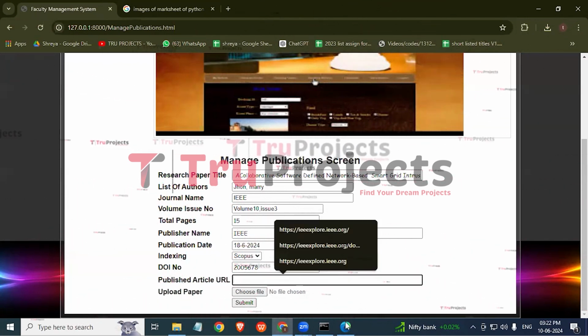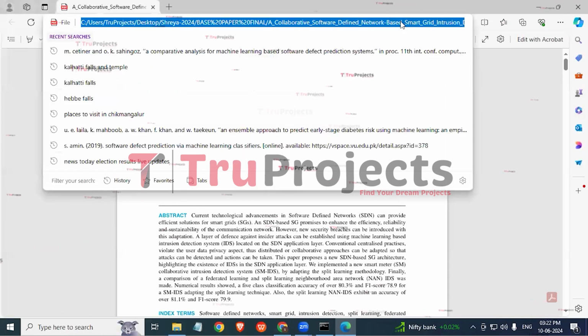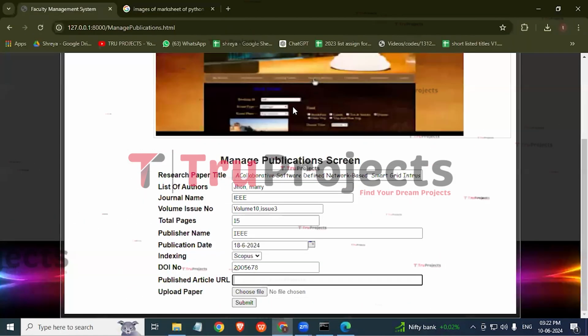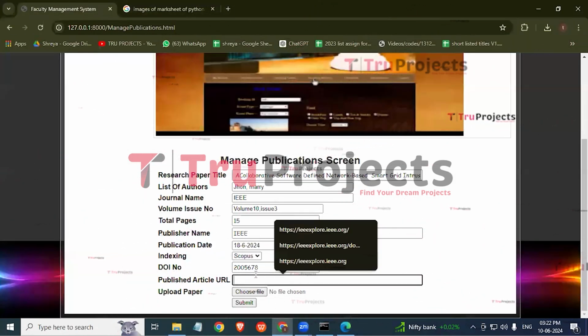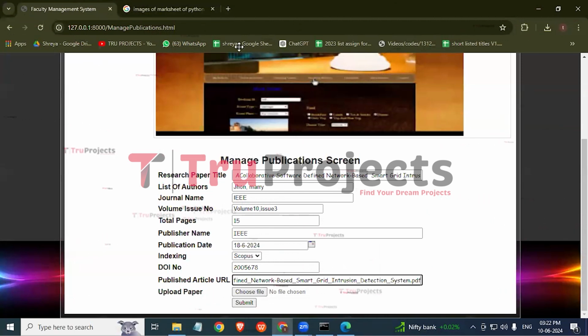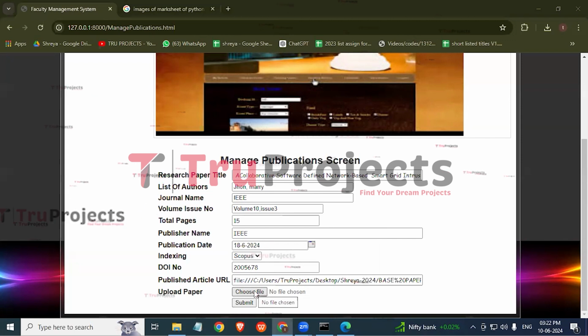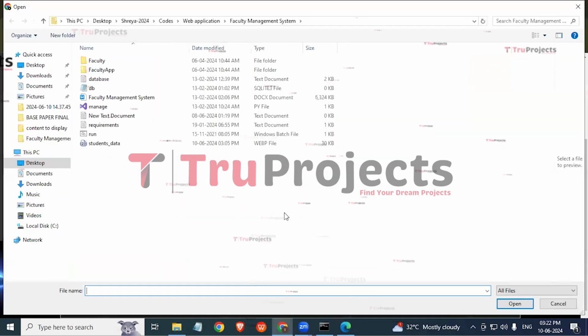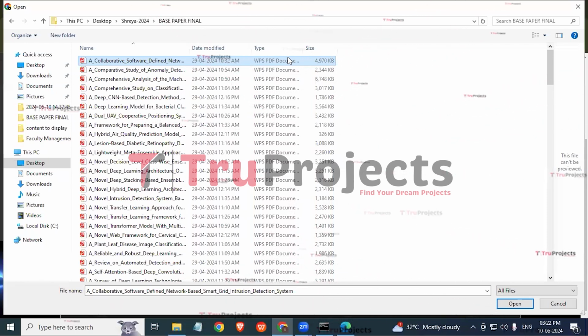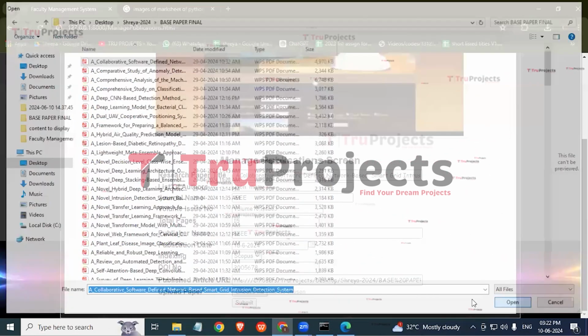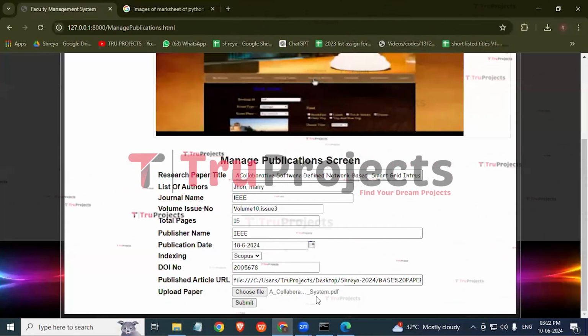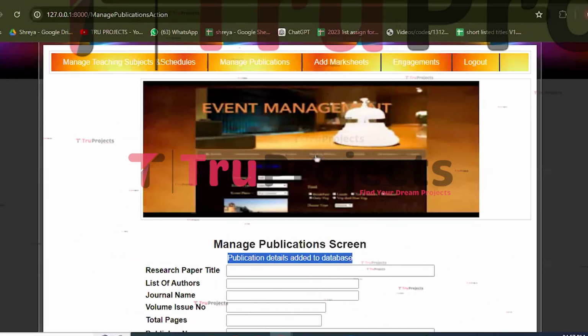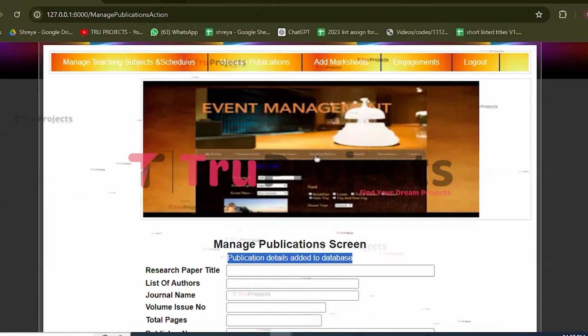And here we are supposed to give the link for that. So copy the link, get back to the application, paste it here. And now we need to click on choose file to upload the article that is going to publish. So click on choose file. So this is the paper that he'll be publishing. Select that, click on open. And here we can see that article is loaded. Now click on submit. So here we can observe that publication details are successfully added to the database.